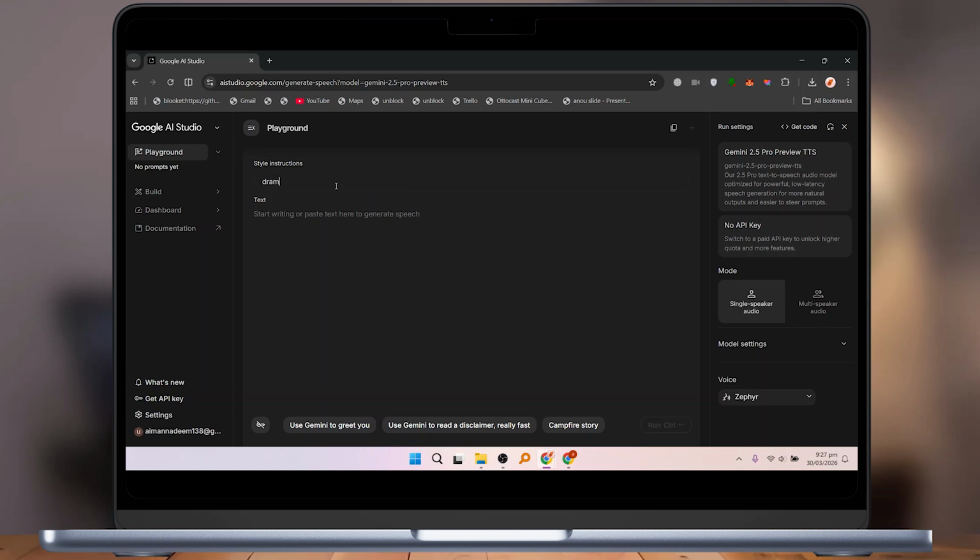Next, click on New Chat and then select the mode as single speaker audio if you want one voice. This helps keep the output clean and consistent. Now, describe the style of your dialogue. For example, you can write the tone, mood, or speaking style you want, such as casual, professional, or energetic. After that, enter the text that you want to convert into speech. Make sure your text is clear so the output sounds natural.